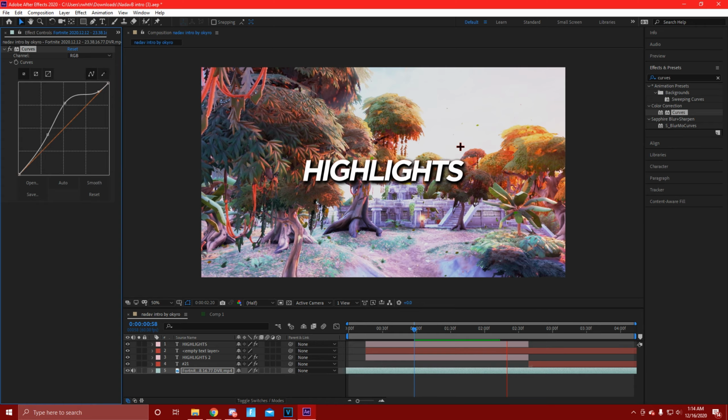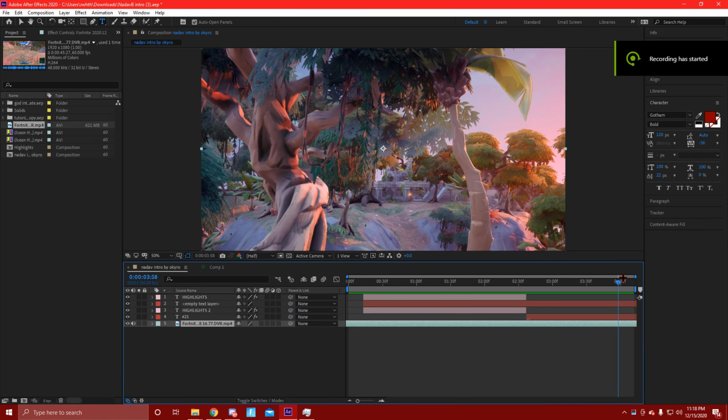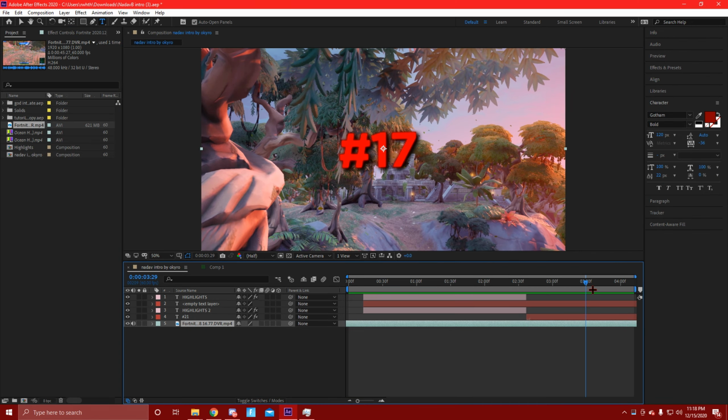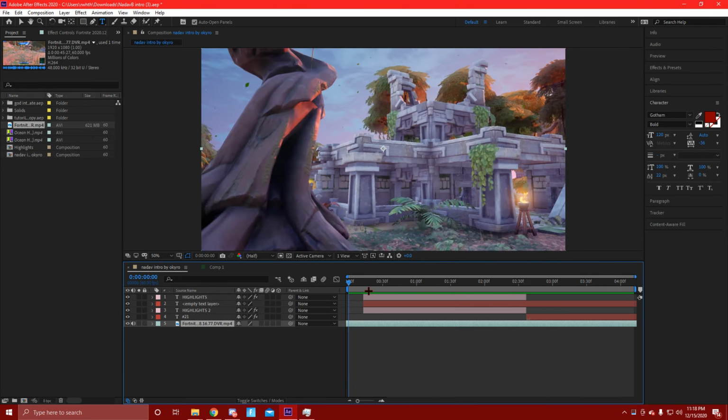Just make it look contrasty and cool. All right, so don't worry about the end, like cutting the end. It's fine. It just plays. It's just gonna render this once you render it.